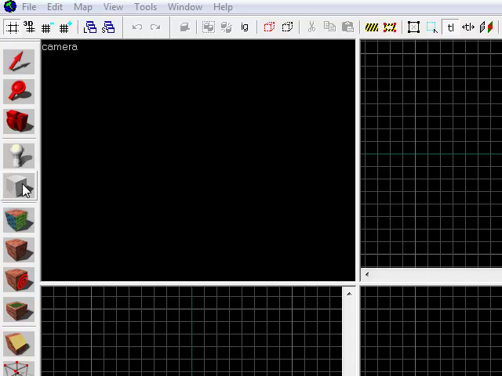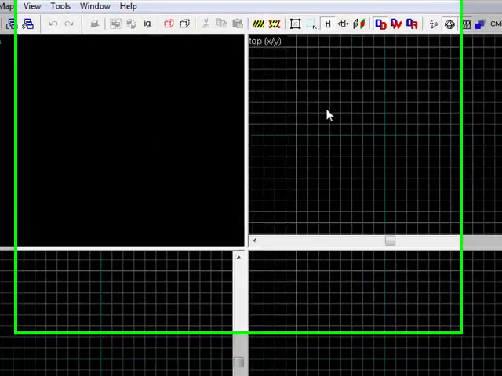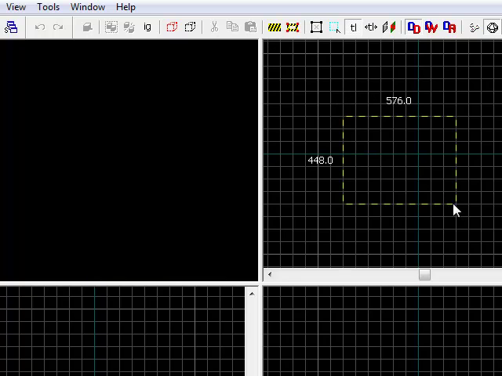Okay then, let's start by, well, I presume you've got Hammer open. Click the block tool and on the top view, which is this view here, click and drag a box, doesn't matter the size, and once done hit enter.